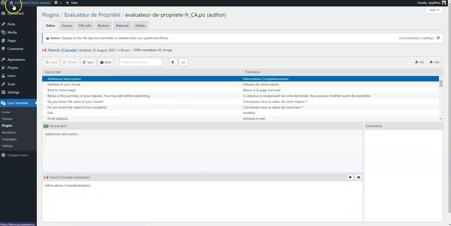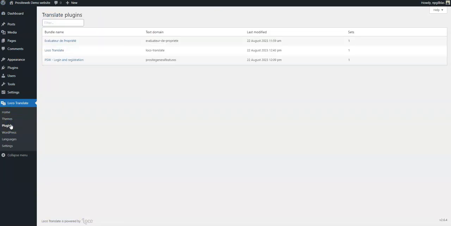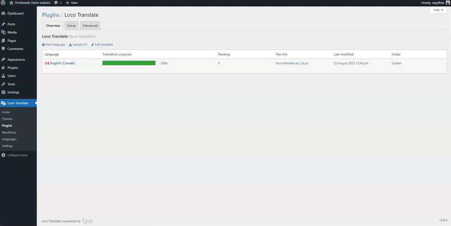So I guess if you know how to use Loco Translate, you can easily translate in any language. So in any language, for example, you can do it in French, English, Spanish, or whatever language you want to use.